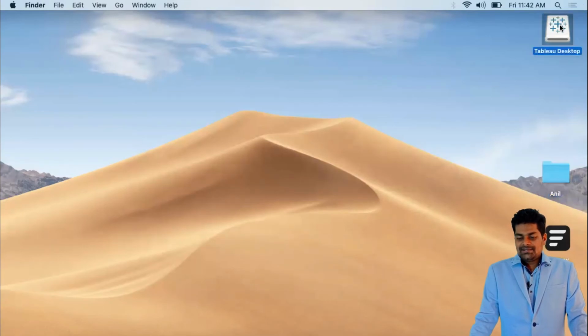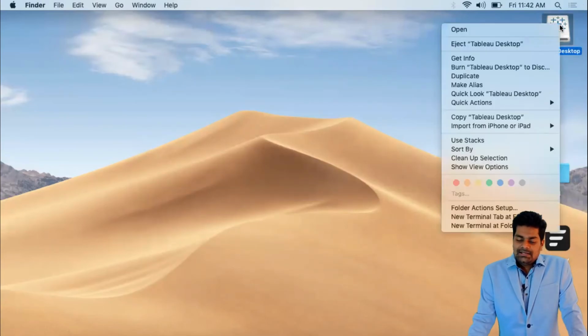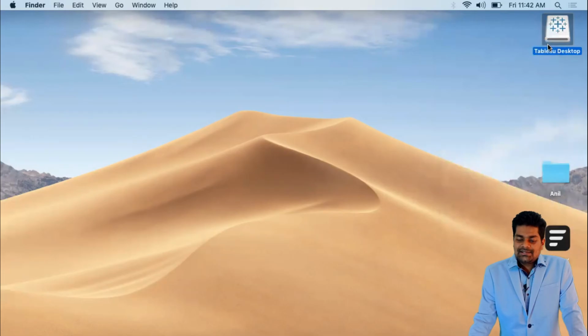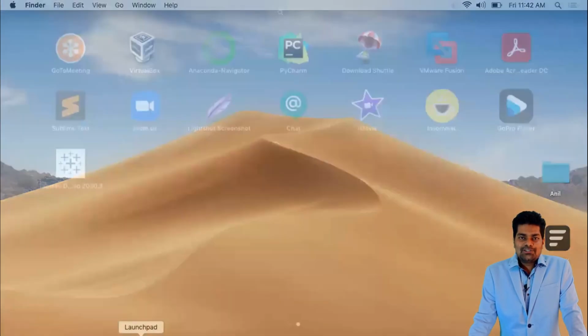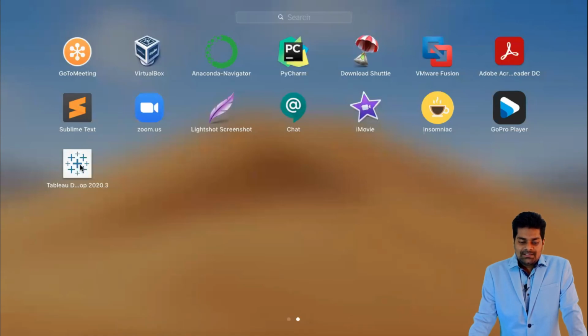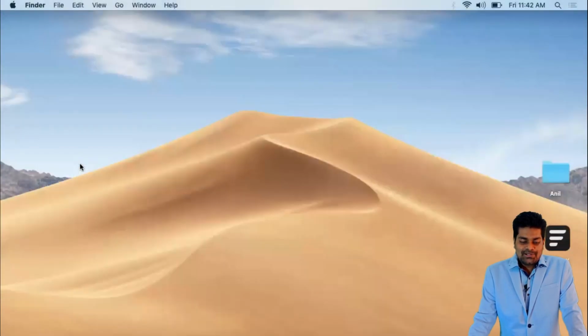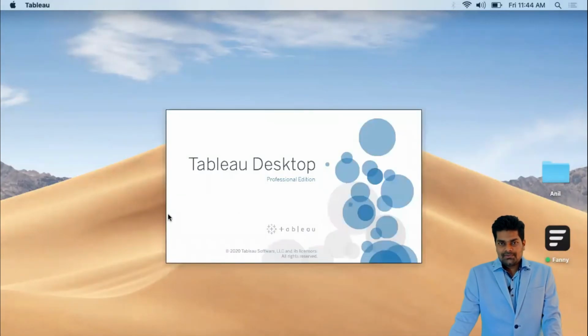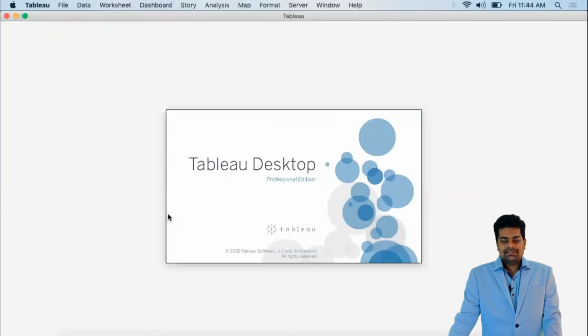This is the disk. I'll simply eject the disk from the desktop, then go to Launchpad, and here is Tableau Desktop 2020.3. It will open within a fraction of a second.